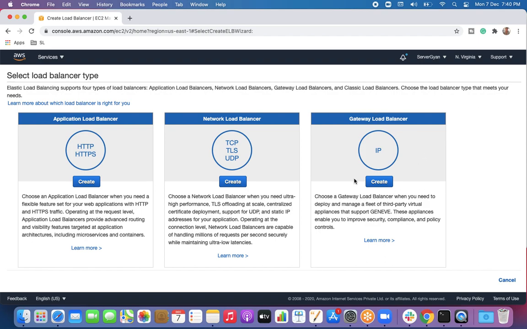Initially there was a type of load balancer known as the classic load balancer, right? As of today, we have three load balancers on the AWS platform: application load balancer, network load balancer, and gateway load balancer. So that is what we have. This is known as the IP load balancer, right?